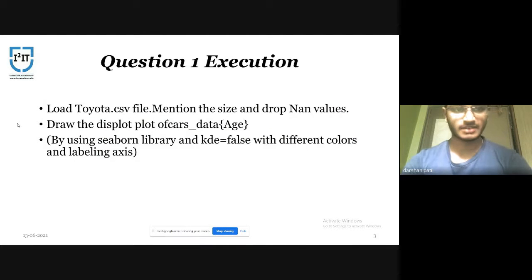In question 1, I'm going to explain how to load a file in Collaboratory and how to plot a graph using the Seaborn library with KDE equal to false. Basically, KDE stands for kernel density estimation. It is a way to estimate the probability density function of a continuous random variable. By giving this command with it set to false, I have to plot the graph. So let's begin in Colab.